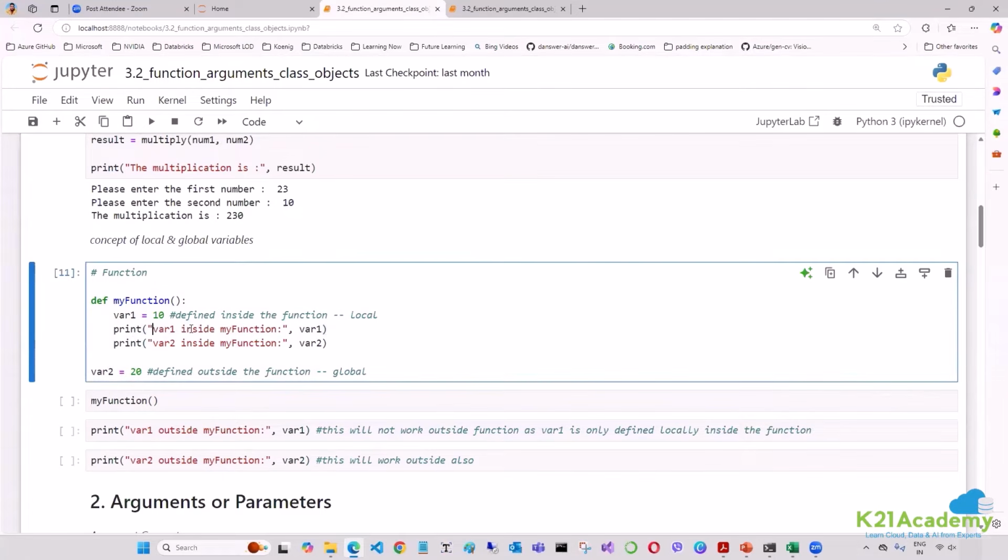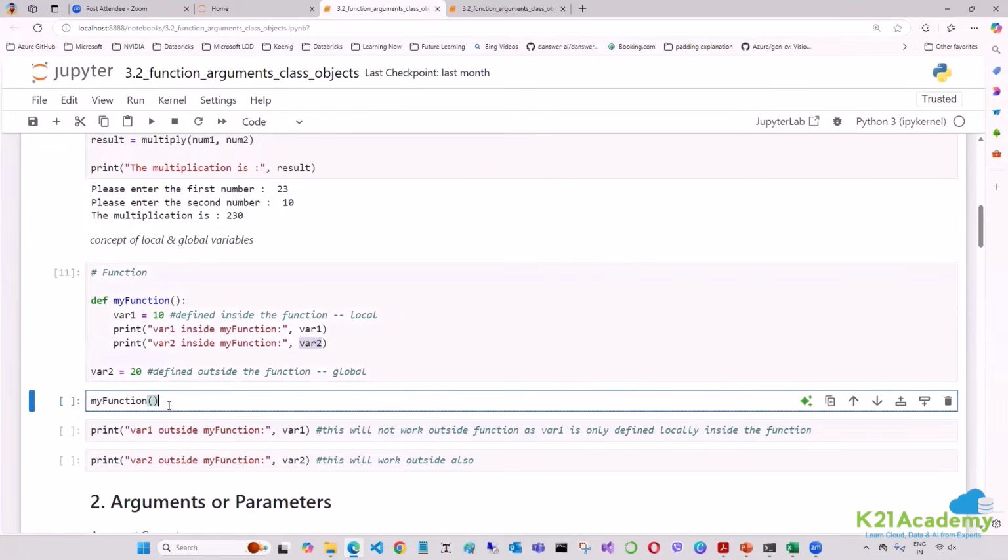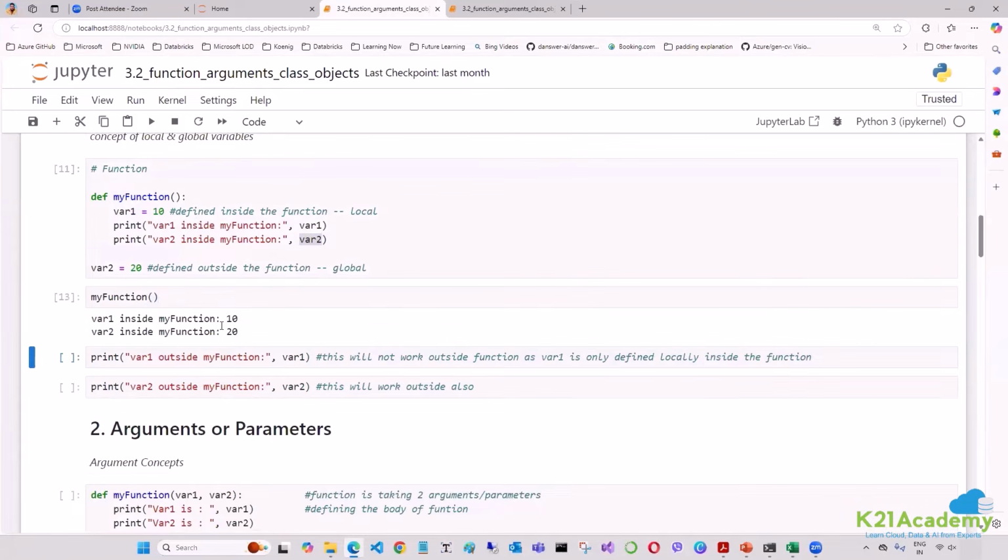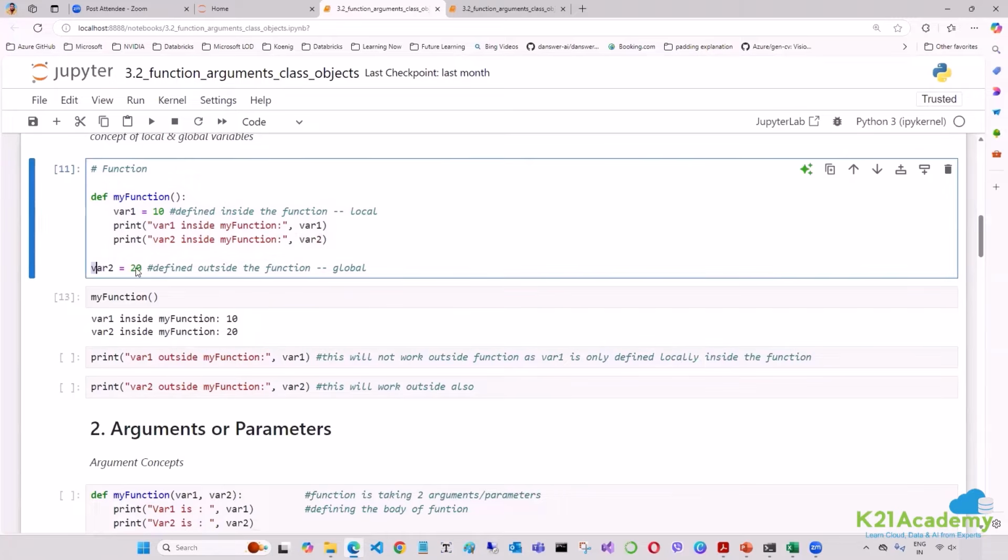The first variable inside the function shall be able to give me a result of var1. Variable 2 inside my function, if I try, though it is not defined inside, to be very frank, this is variable 2. Yes, I am calling it inside my function, right? So if I go ahead and check, I will be able to get the result for this also. Why am I getting the result? Because this is a global variable. Now let me just take it ahead.